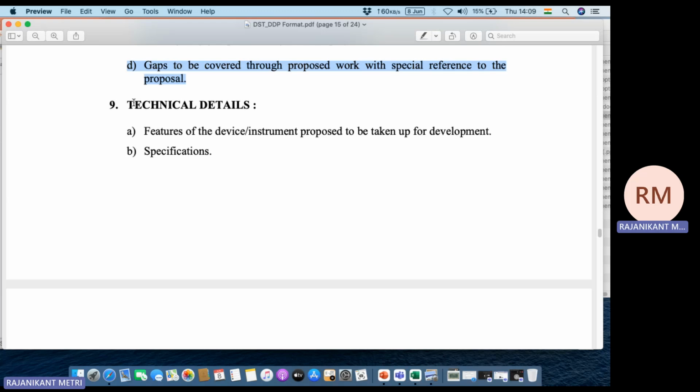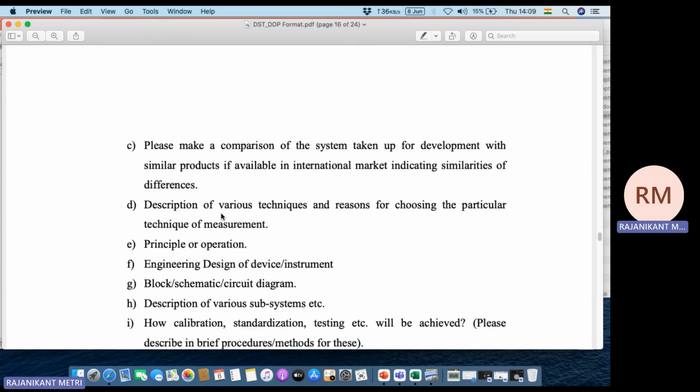Then related to the equipment, you can give technical details and features of that particular device or machine which is taken up for development. Then what will be the specification of that particular product.